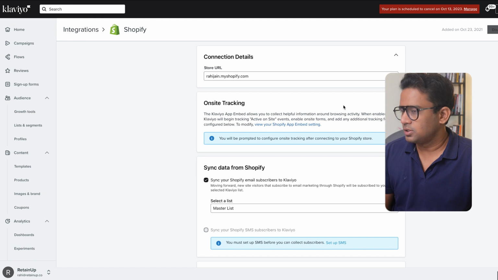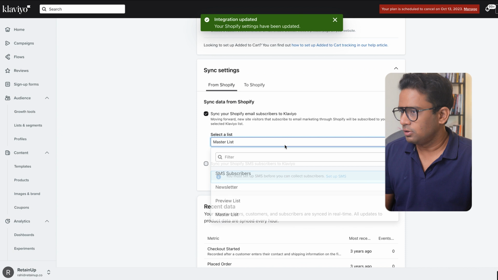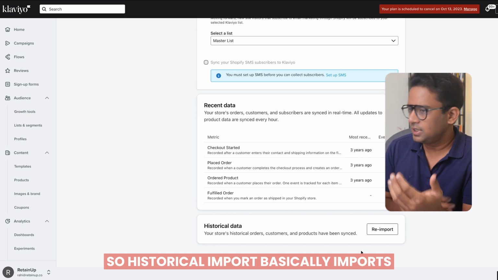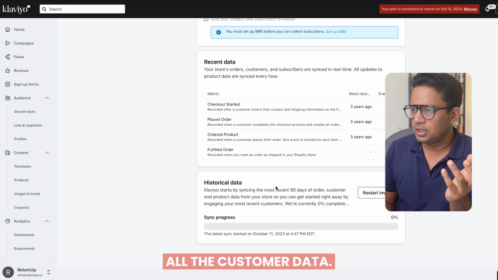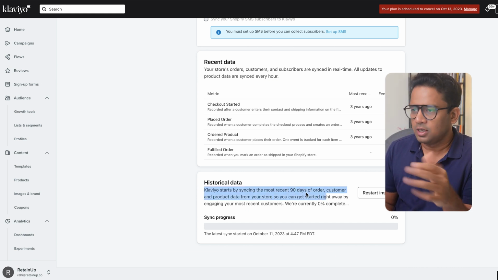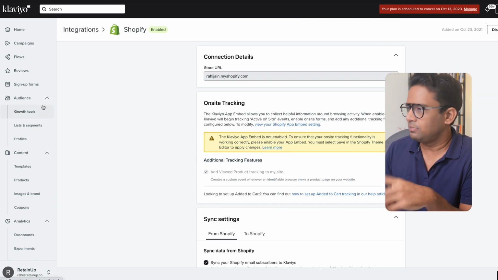Once this whole process is updated, we need to update this master list. Master list is sorted. Then what we need is the historical import. Historical import basically imports all the customer data. We import all the recent customers, the recent 90 days of order customer data, everything is imported. So you will have your data updated in the list.